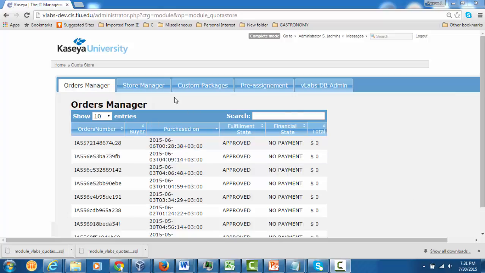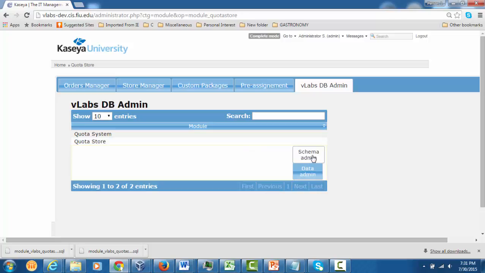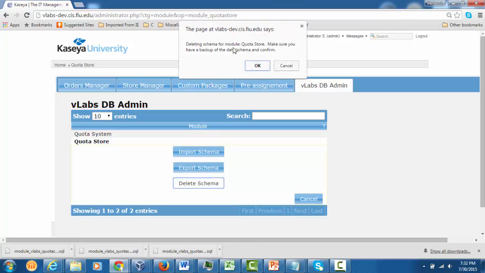Now that I have talked about the data admin functions, we can go back and look into the schema admin functions. Same thing as before, we'll first export the schema that will allow us to download the file to our computer. Next, we can delete the schema. The system will give us a warning message asking us to confirm that we have a backup, which we do. Then the system tells us that the deletion of the schema was successful.